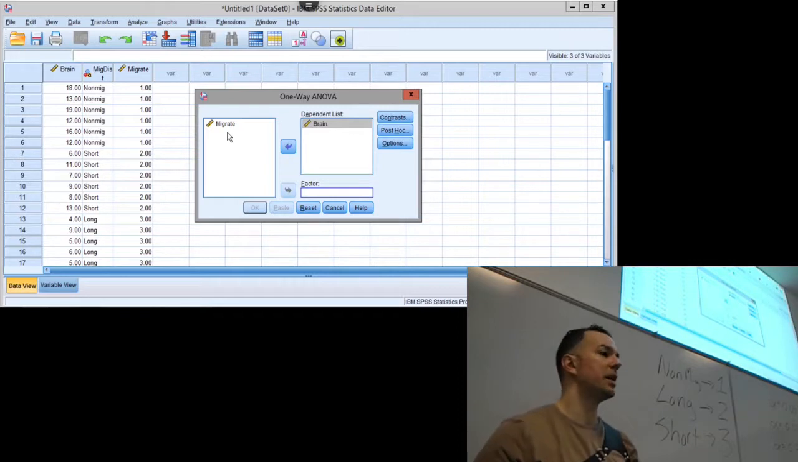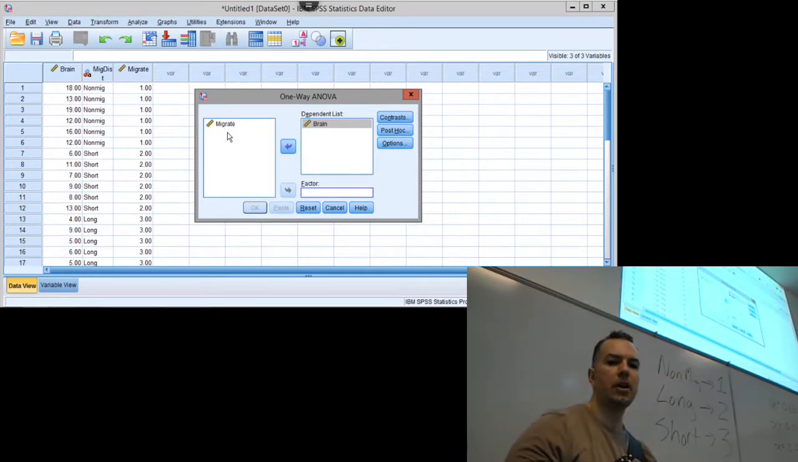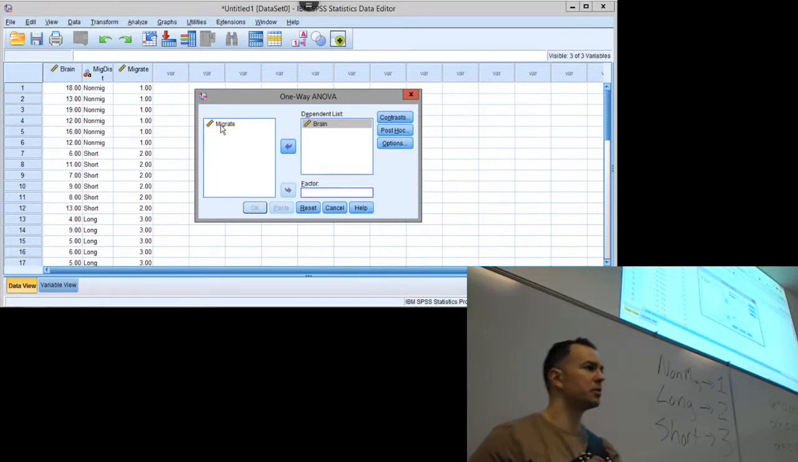We would let SPSS know, oh, group number 1 is called non-MIG. Group number 2 is called short. Group number 3 is called long. But notice, it's not allowing us to do that. We don't have this MIG distance variable even available to us. We only have this migrate distance. So don't ask me why. I don't know. But for some reason, for the ANOVA, you have to label your groups with numbers.